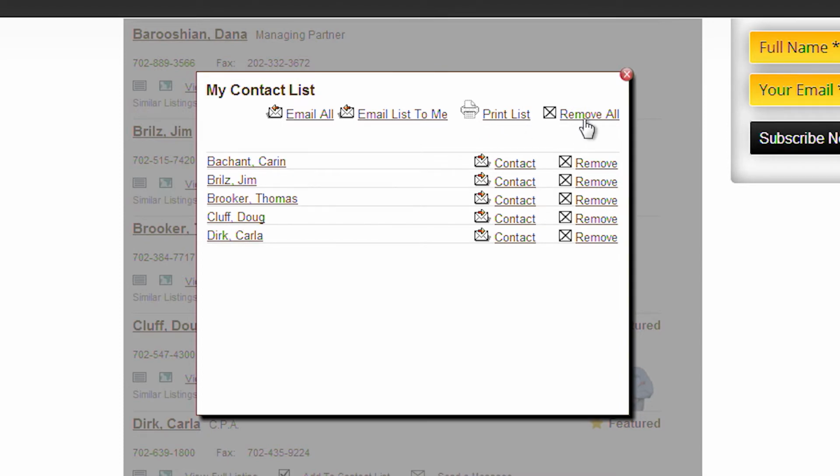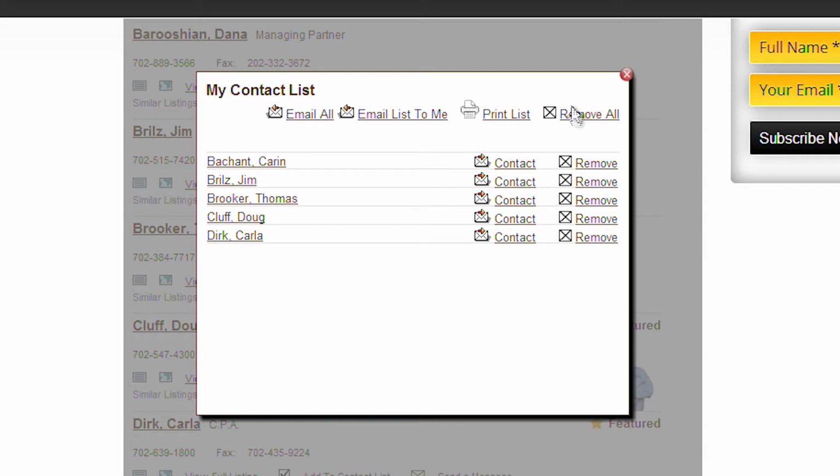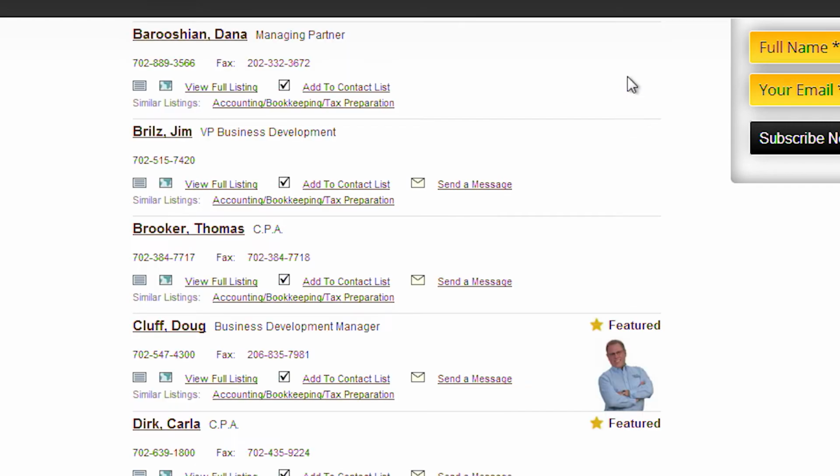I do want to let you know that the contact list does not save everyone in your contact list. Once you close out the browser and log out, it does remove everyone out of your contact list. Or you can do it here by selecting remove all if you want to start with a new group. Okay, so let's go ahead and close that.